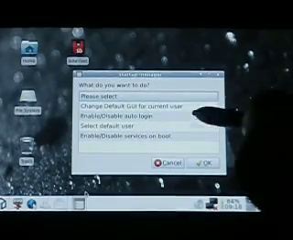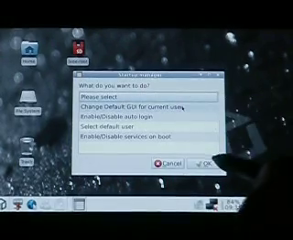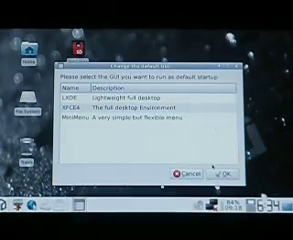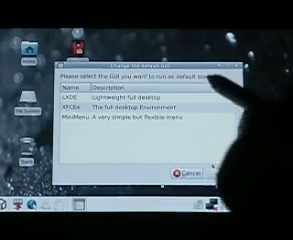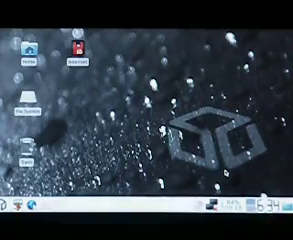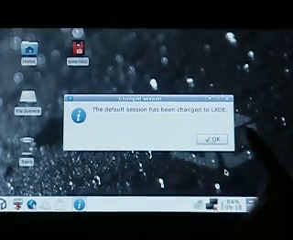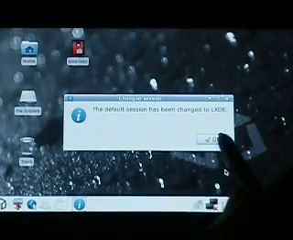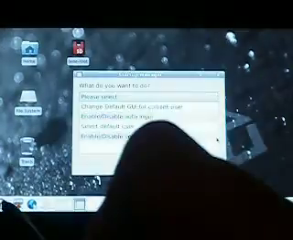Right, so change the default GUI for the current user. OK. And we've got an extra option here, LXDE, which I did add. Click OK. Allegedly, the default user session has been changed to LXDE. So, let's check that out.